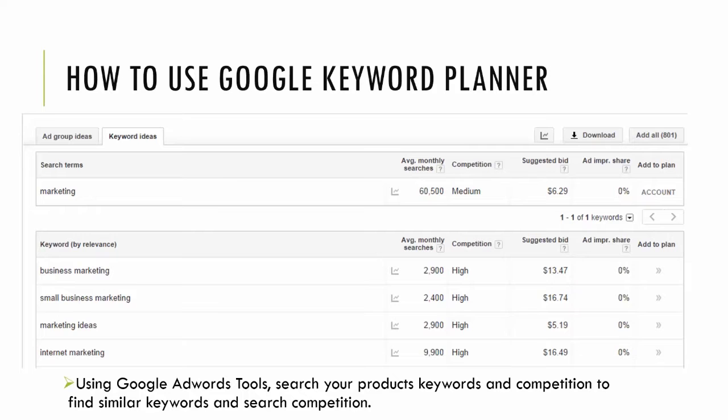How to use Google Keyword Planner. Now, if you're not familiar with this tool, or if you've never used Google AdWords, totally okay. But if you're like me, you're going to be using this tool daily. It's an amazing tool, and it's provided for free by the biggest search engine on earth. So you really can't go wrong with it.